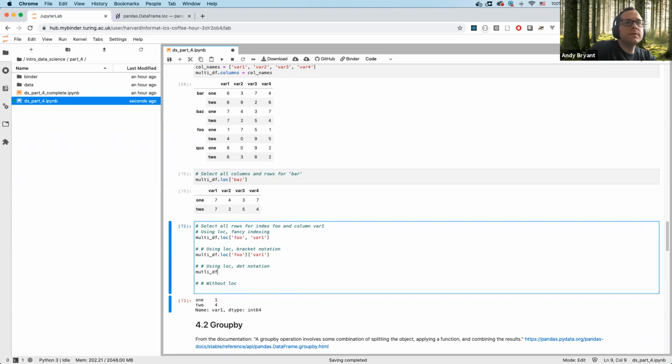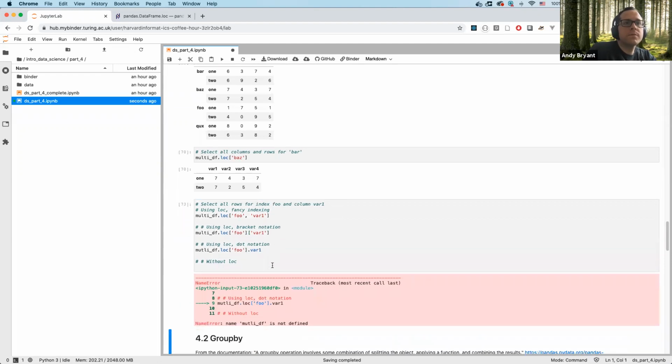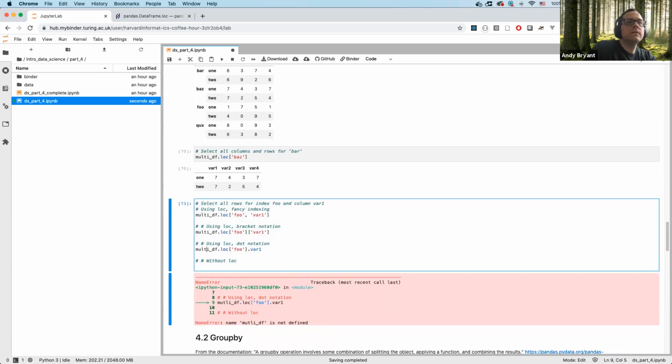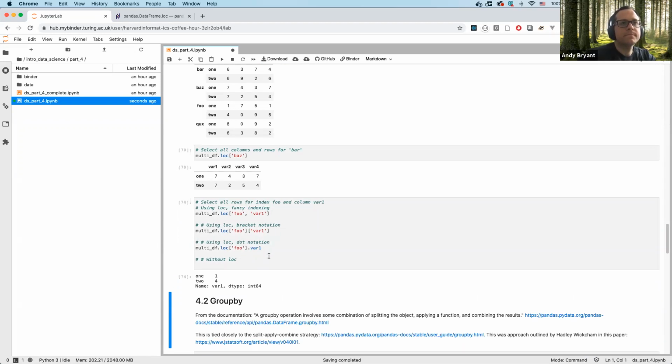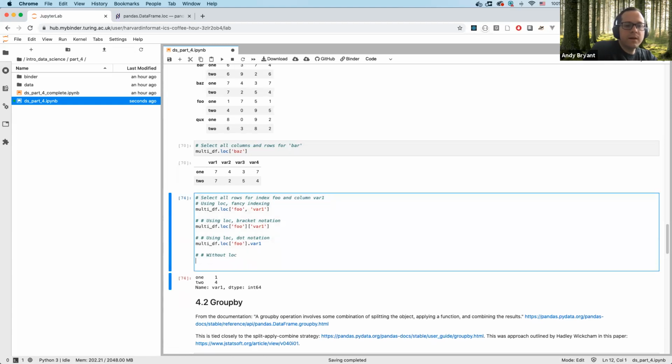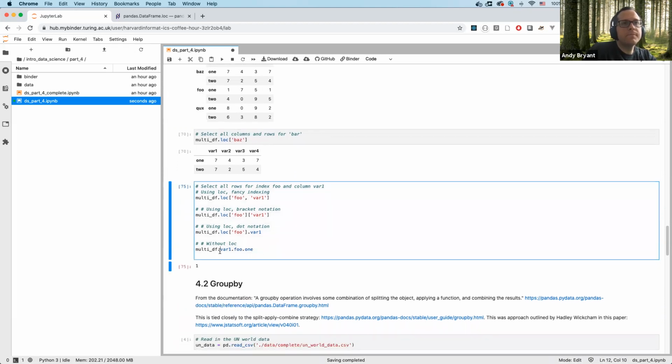And if we wanted to use dot notation, we can do that as well. We could say foo dot var1. Whoops, what did I do wrong? Keep spelling wrong today. Right. And without loc, of course, we can do that as well, where we would just select the column itself. And we can get it that way.